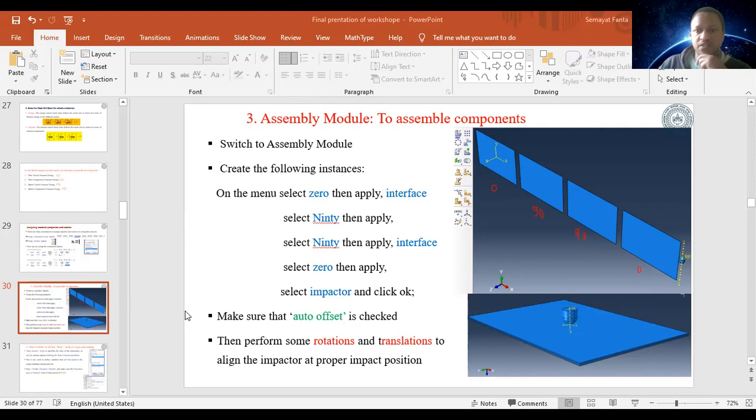So now we can see 0, 90, 0, 0 interface, 90 interface, 0. So this is a stack of layers. So assembly is done now.